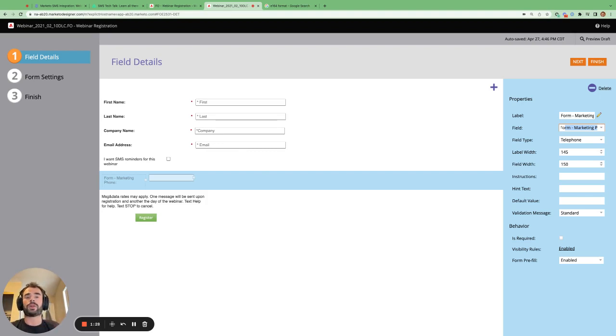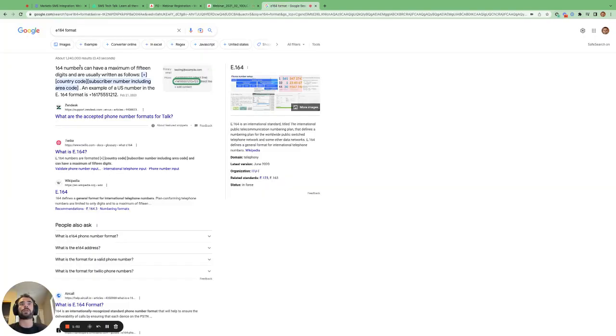And when I was rolling this out for the first time, the biggest headache I had was people not entering phone numbers in this format. And then when we went to send them SMS, the SMS messages would obviously fail because the numbers weren't in the right format. So I highly recommend talking to your front-end development team to put a validation rule in place on this field so that numbers can only be entered in E164 format.